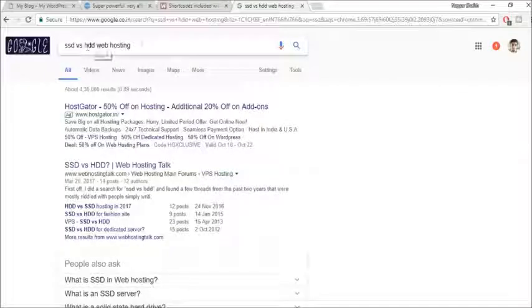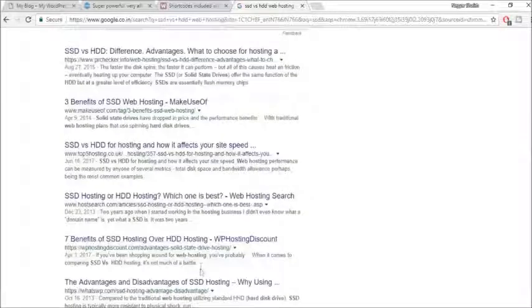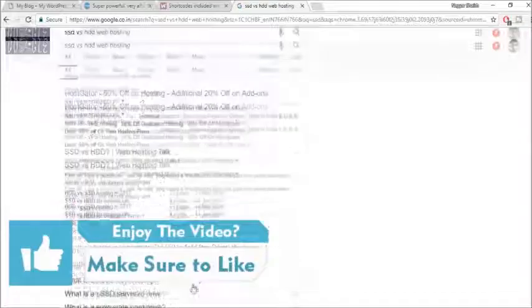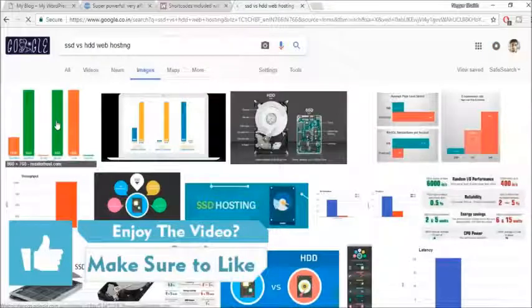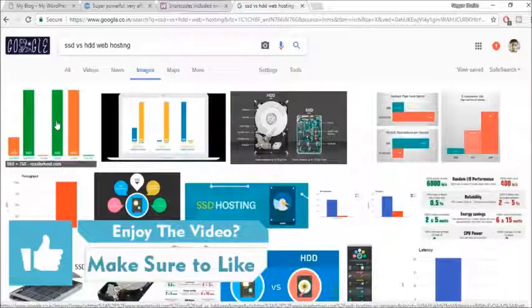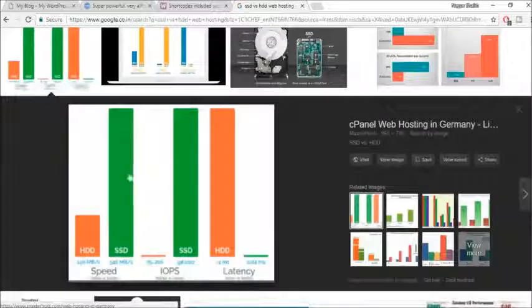Okay, so here as you can see, I have typed in SSD versus HDD web hosting. You can read all these articles. I don't like reading much, so I'll click on images. I always do this. If you have seen my earlier videos, you know what I'm going to do. We'll select the first result and we'll see this difference between HDD and SSD.